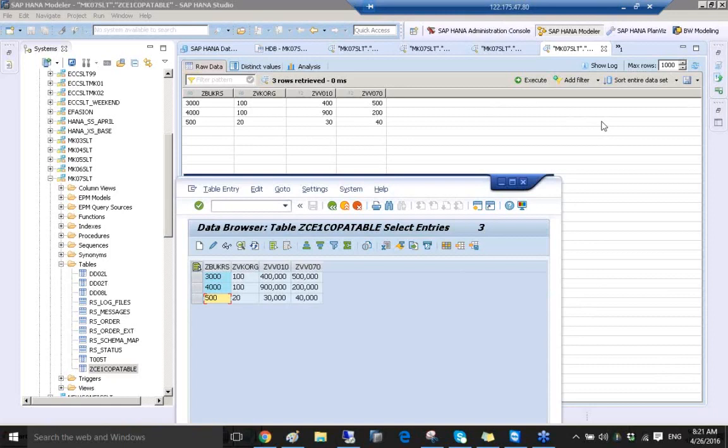If SLT is in a different server, how to create an RFC connection? Procedure is same. There's no difference in how to create an RFC connection. There's no difference at all, just that SLT is in a different server.